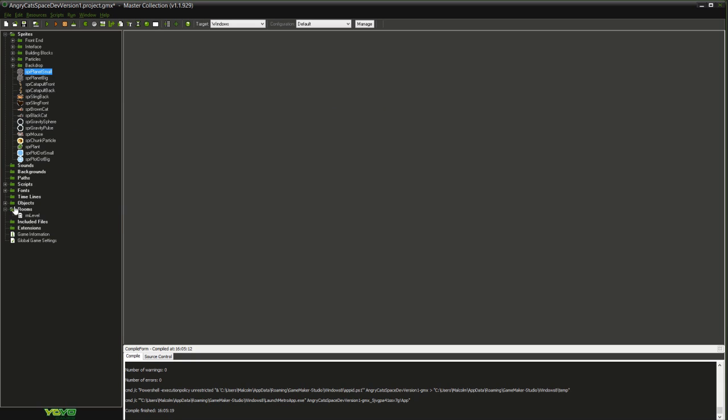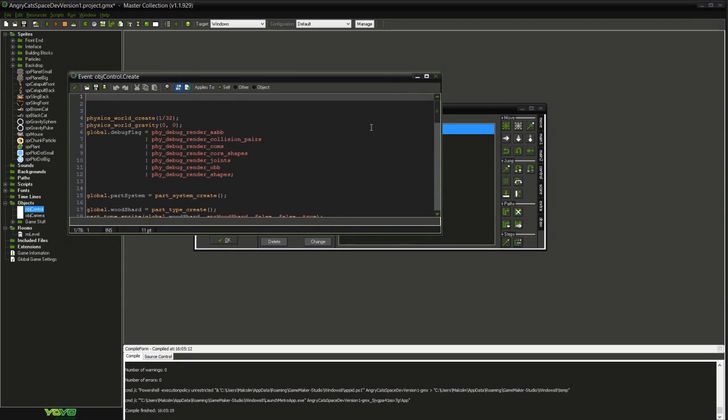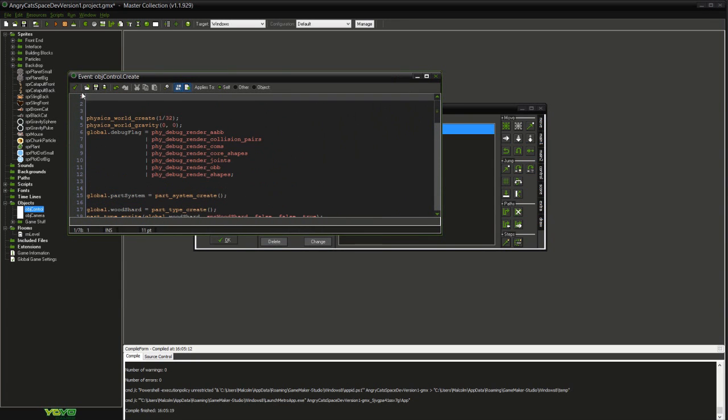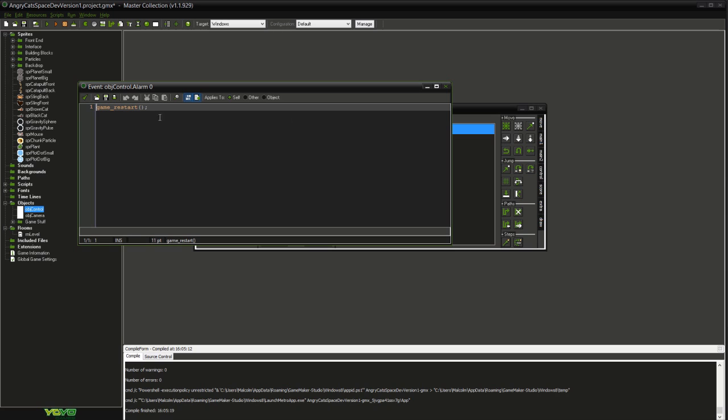So the first thing we're going to do then is take a look at an object. Our game is made up of objects in GameMaker, within which we add behaviors using an event system. So for example, we can add a create event which executes a piece of code when the game starts up, or an alarm which will restart our level, or a draw event which will draw our backgrounds, etc.